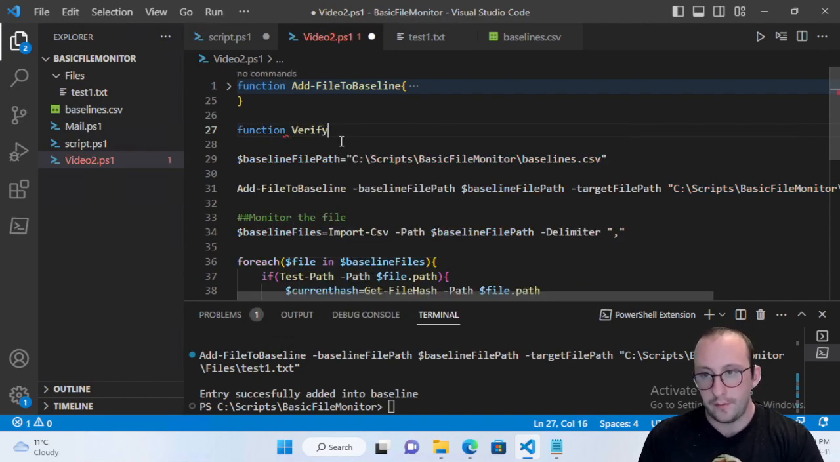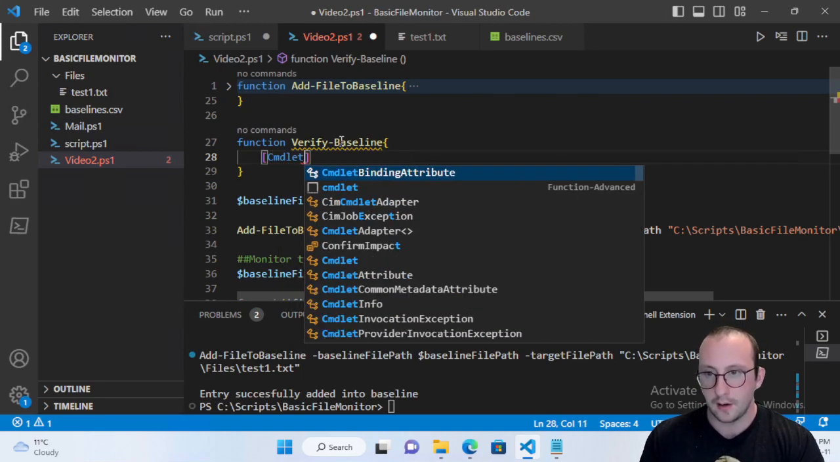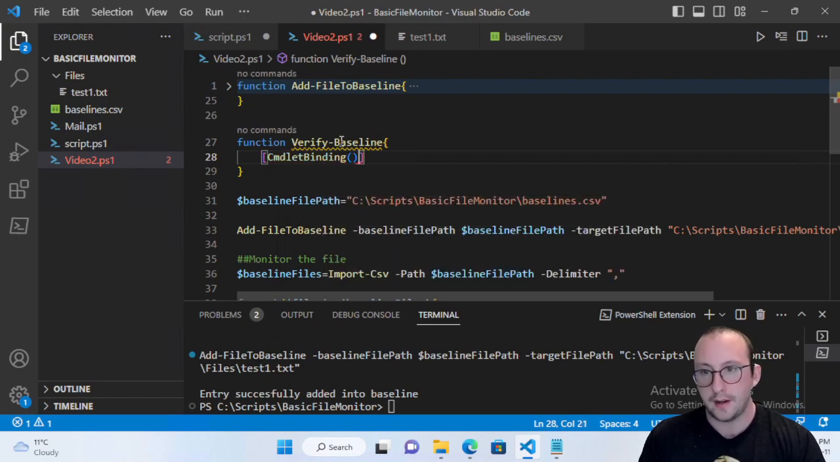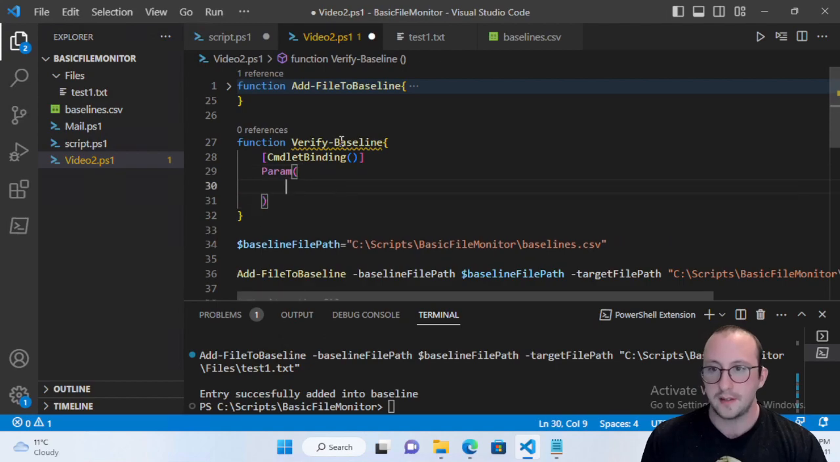So we're going to do a function. I'm going to call it verify-baseline. And we're going to do an open and closing curly bracket. Once again, do the open and closing square brackets here. We're going to do a commandlet binding. We're going to do a param open and close parentheses here. And just go in there. We're going to put some parameters.